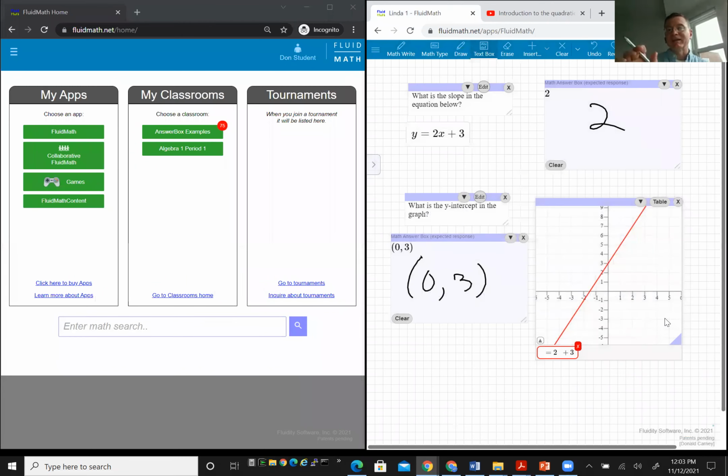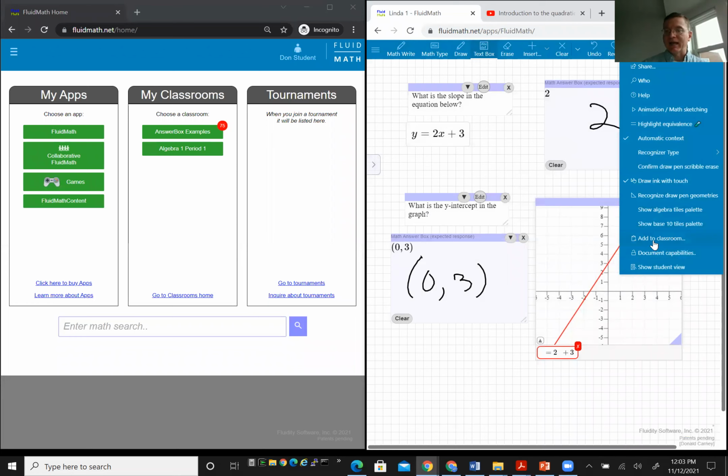So instead of making a copy of this and sharing this as a Math Whiteboard, if our students have accounts, we can just distribute this to all the students in the classroom. So under the More menu, I can click Add to Classroom. We're still on this Linda 1 document on the right-hand side here, and I'm just going to click Add to Classroom.